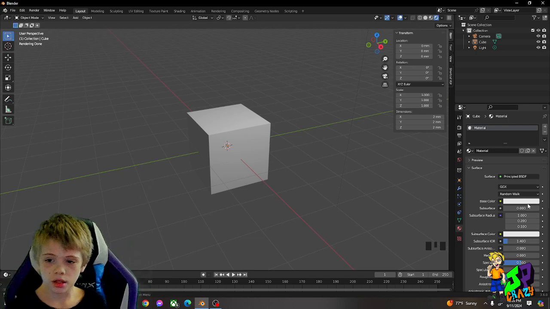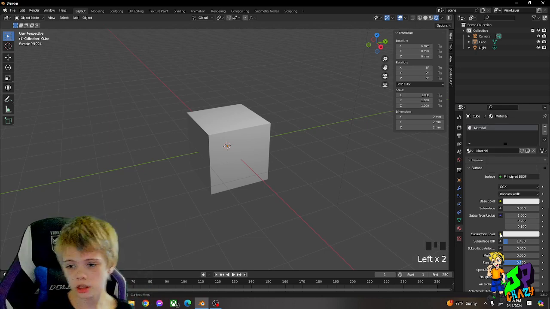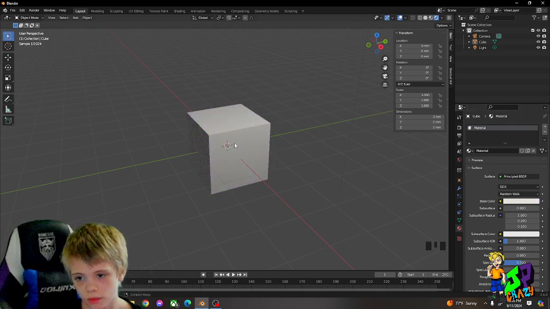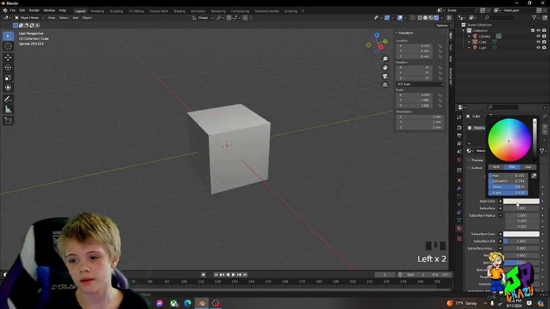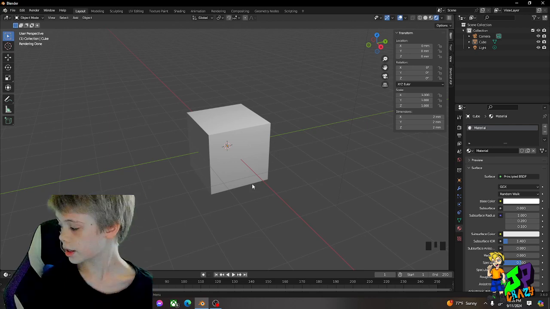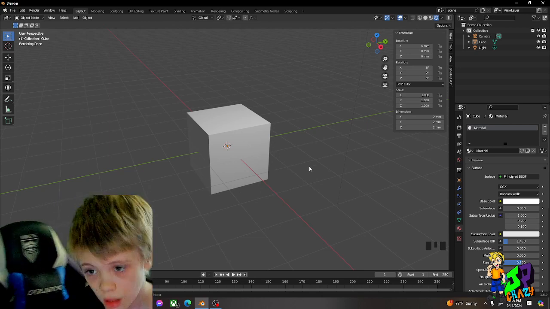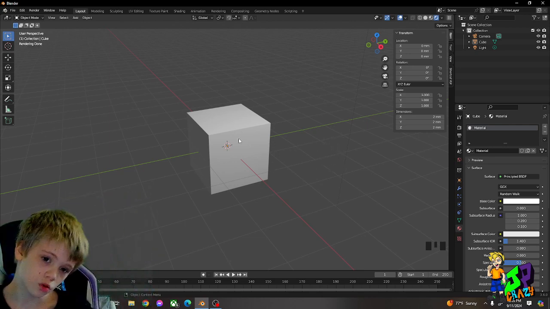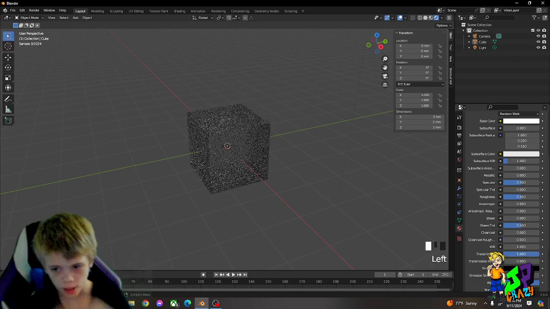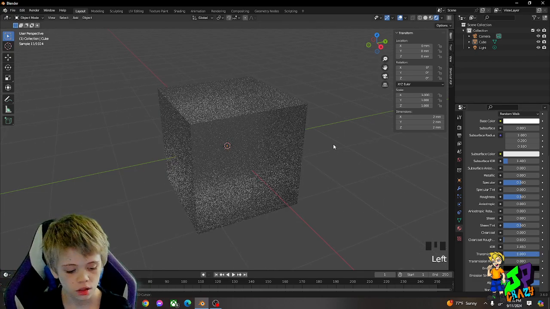Okay, first up, the basics of this. You click on base color and you can change its color. It's very simple. And it's a nice white cube, see? Very nice white cube. But let's see, if you set up transmission, you could see.